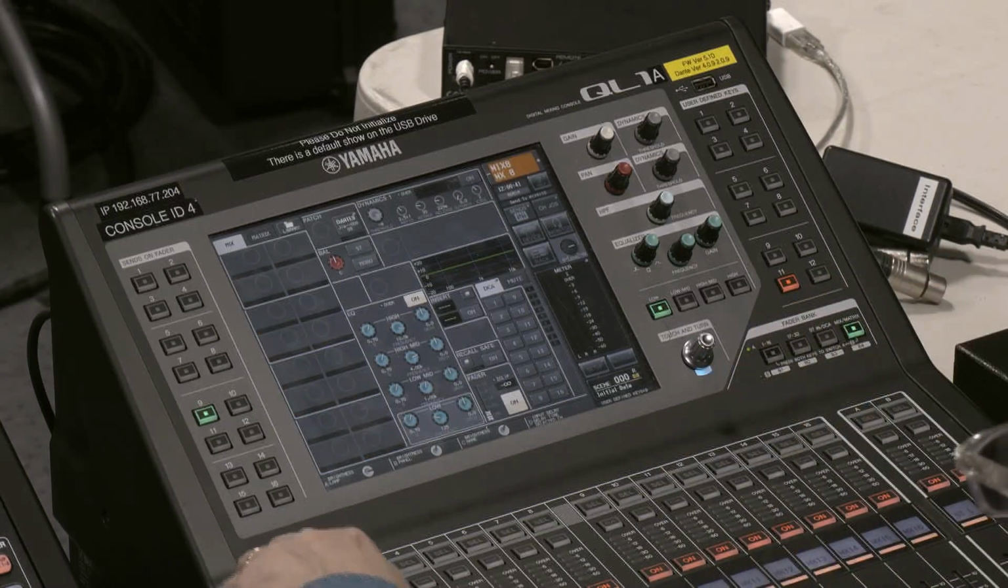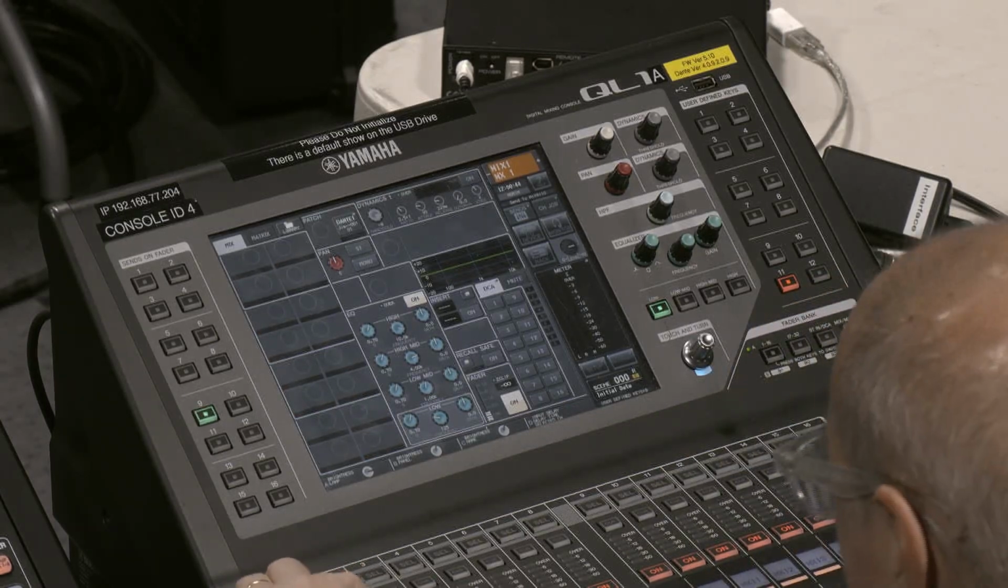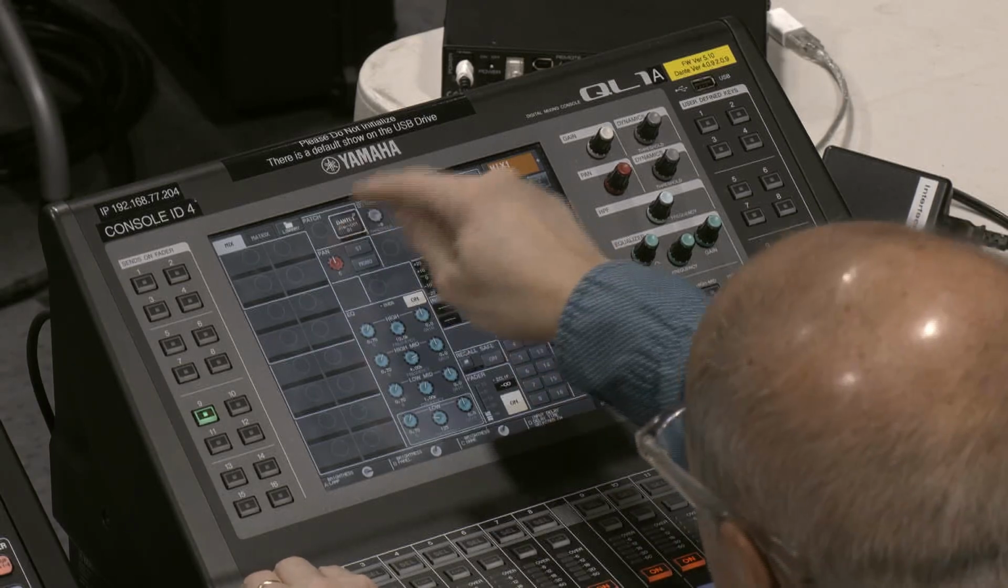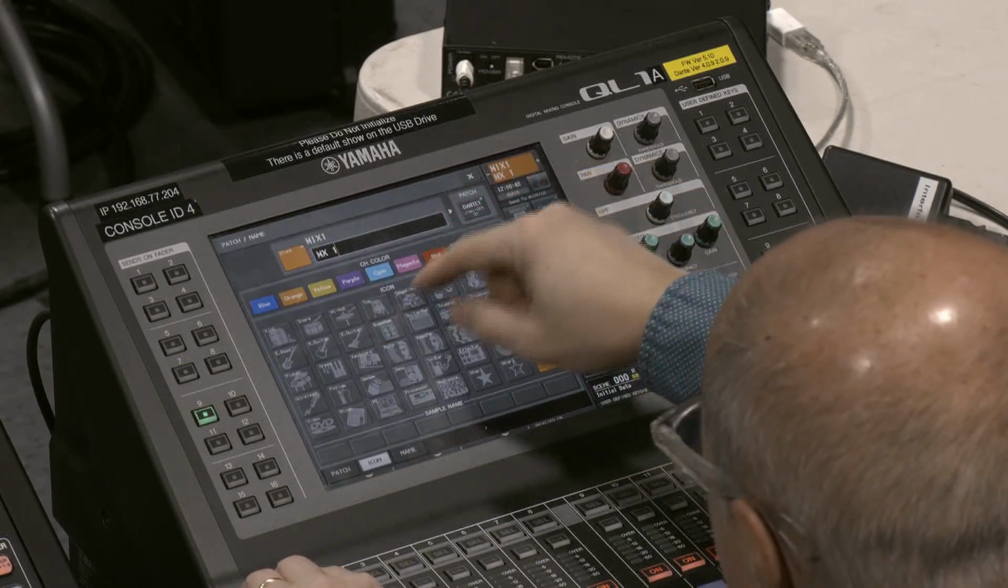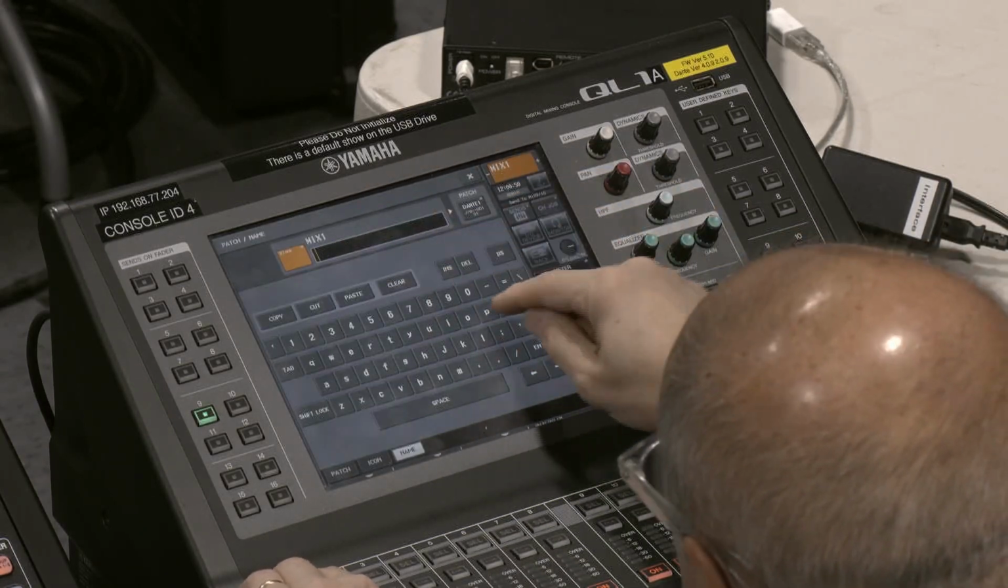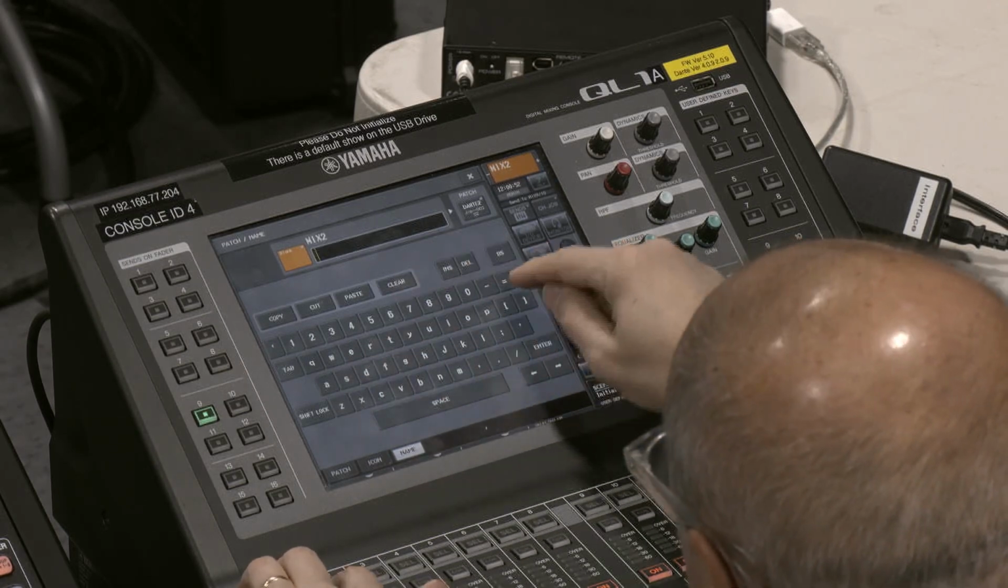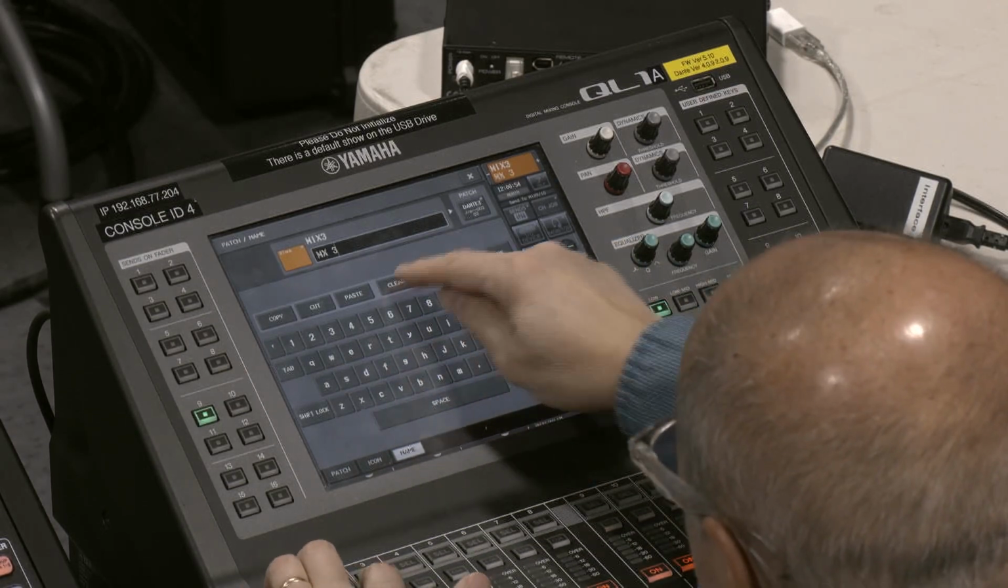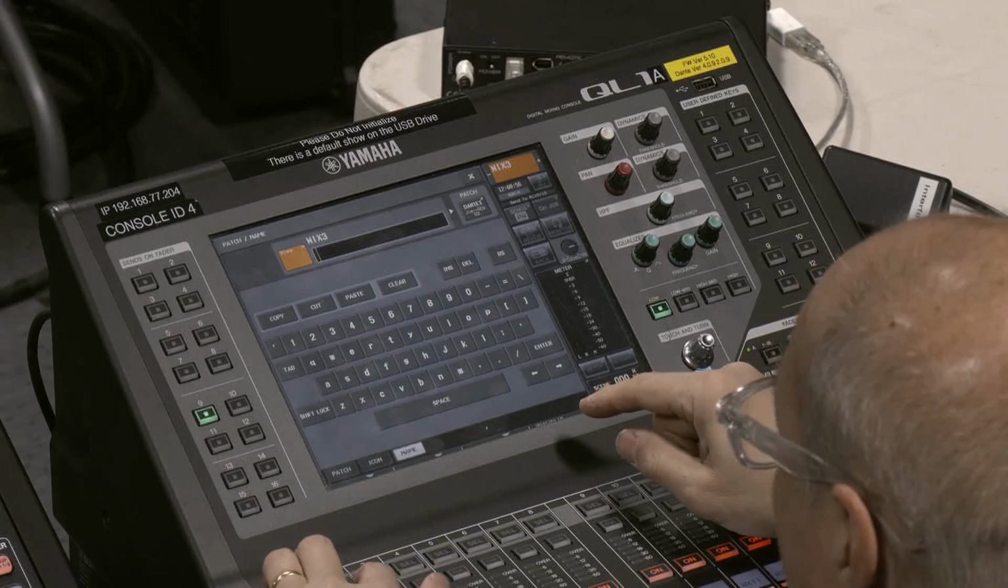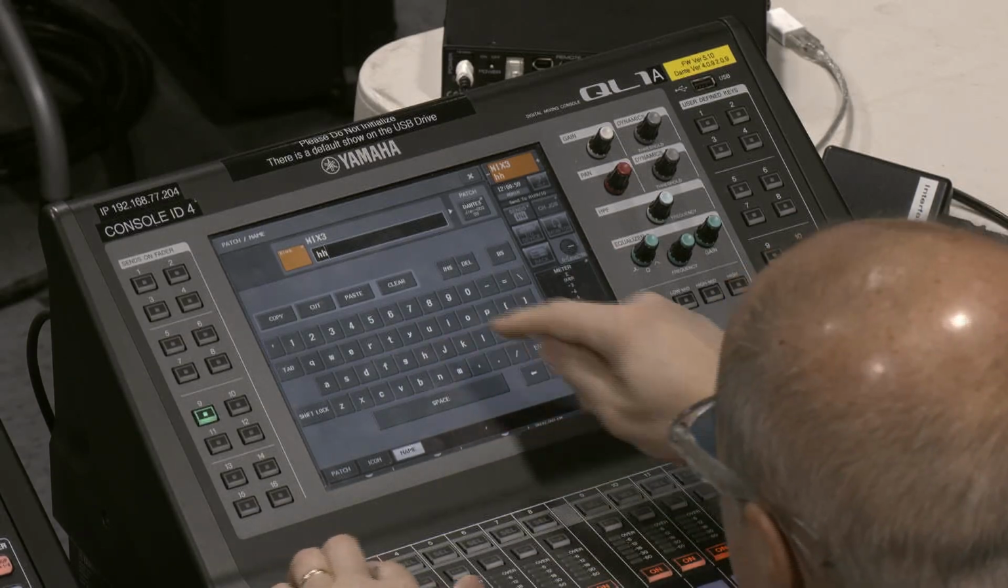So I've labeled my inputs. I'm going to label the outputs. Mix 1 through 8 is the subgroups, and they're not going to any outputs. I'm just going to label them. So I got podium, lav. Don't forget to color them. I leave these orange.